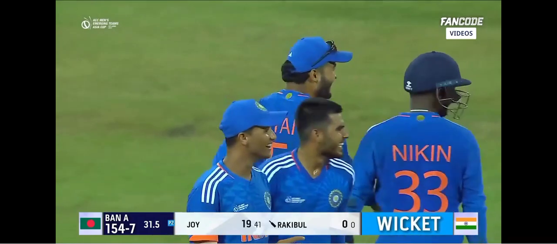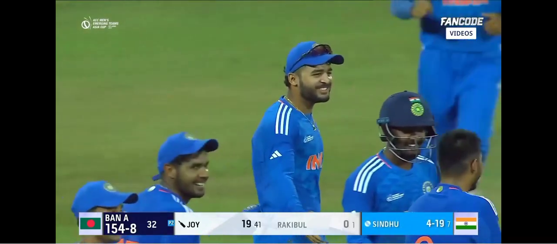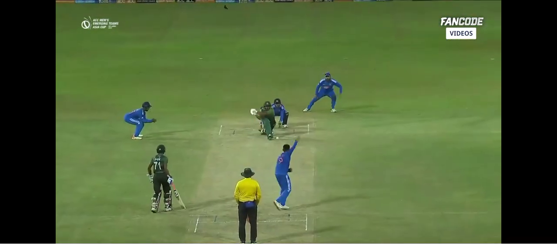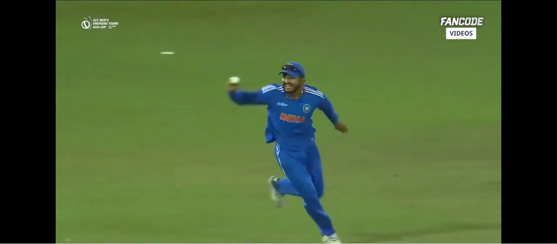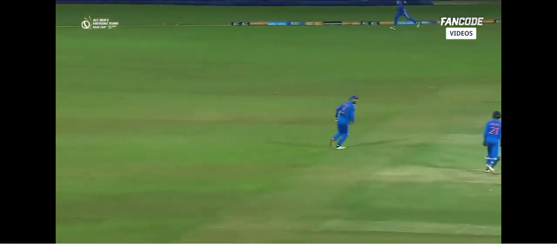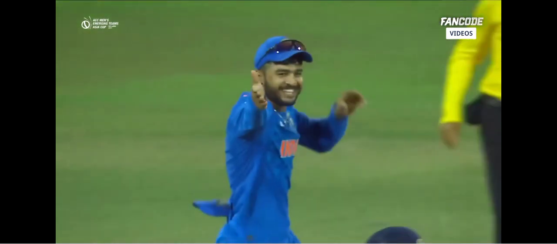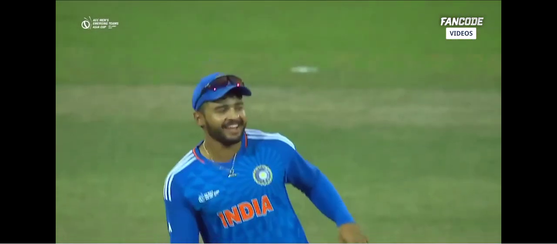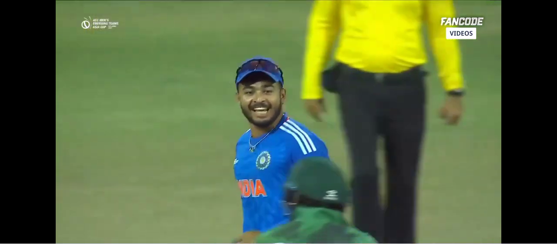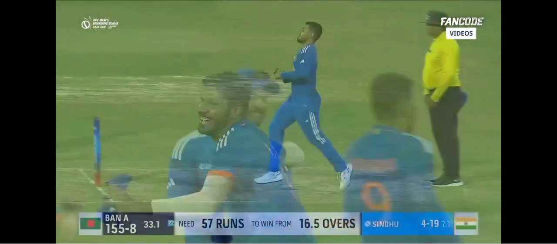The 8th wicket gone for Bangladesh A. Riyan Parag anticipates. How silly was this? Very first ball, trying to reverse sweep. Always a high risk shot. That was very, very indisciplined from Rakibul Hasan. Good anticipation, good result. India are almost there.